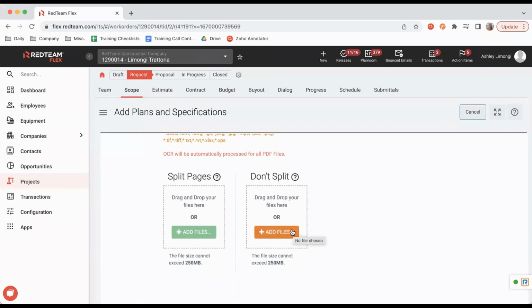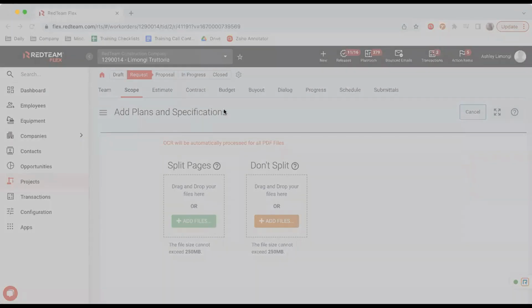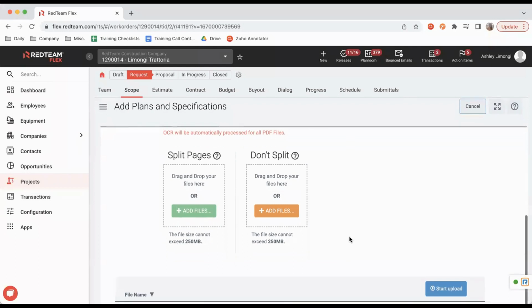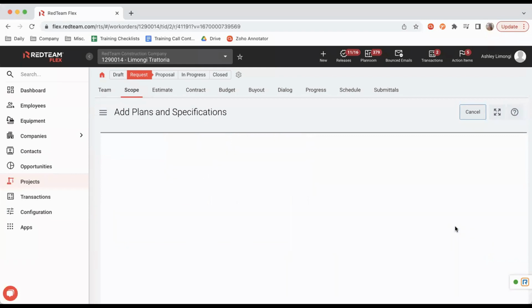You'll notice down here, it says the file size cannot exceed 250 megabytes. That is just per file. You can upload more than that into your plans and specs, just not more at one time. So let's go ahead, we'll go into split pages, and I'm just going to add one page for now. So we see here that I have my file, and I'm just going to go ahead and start our upload.